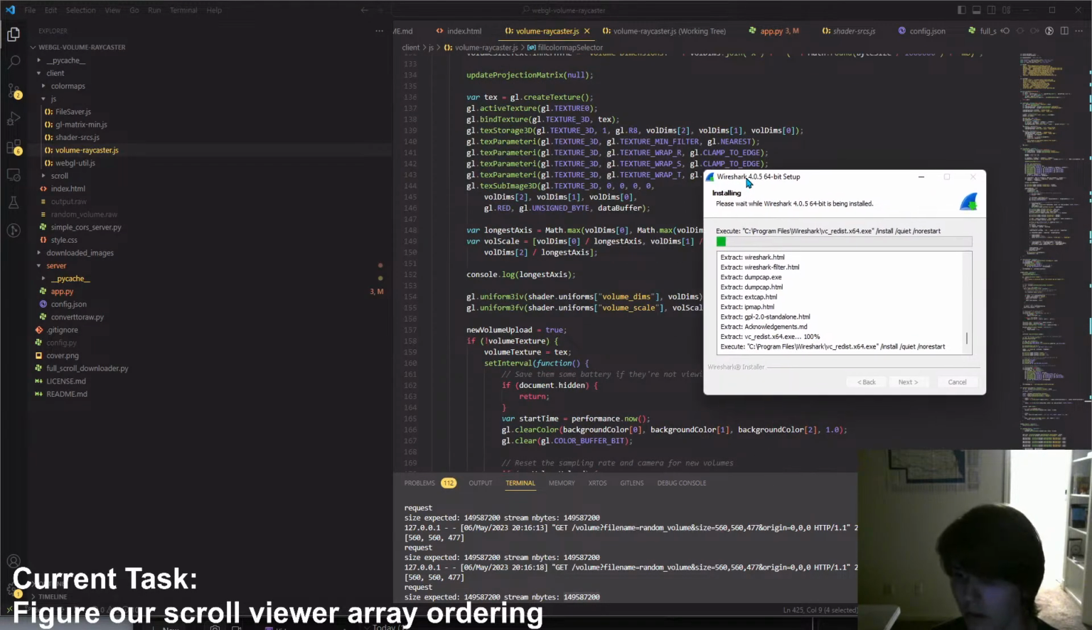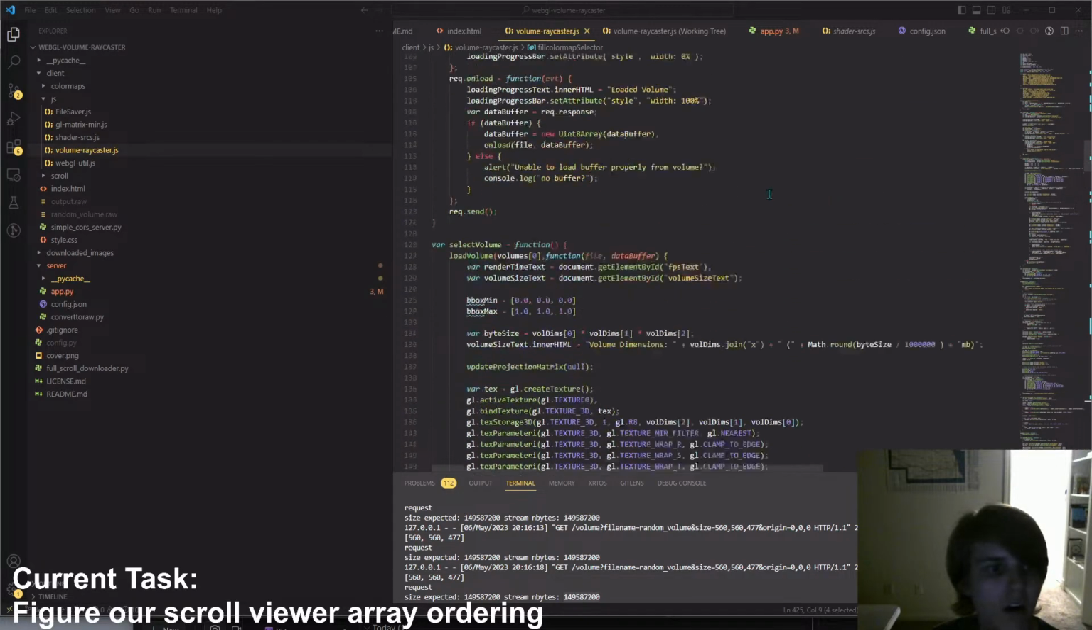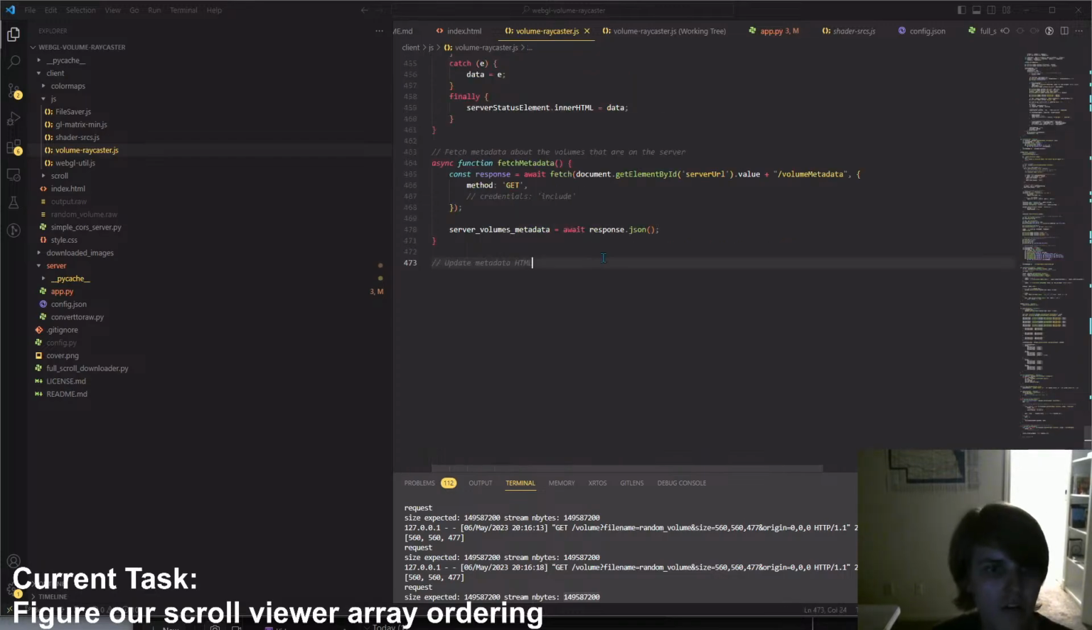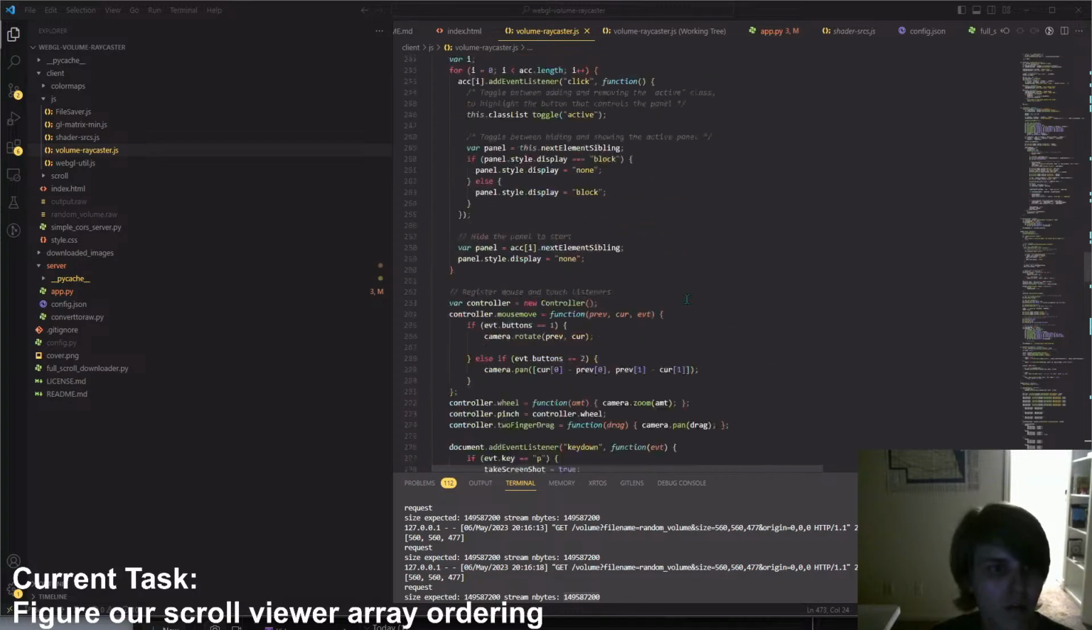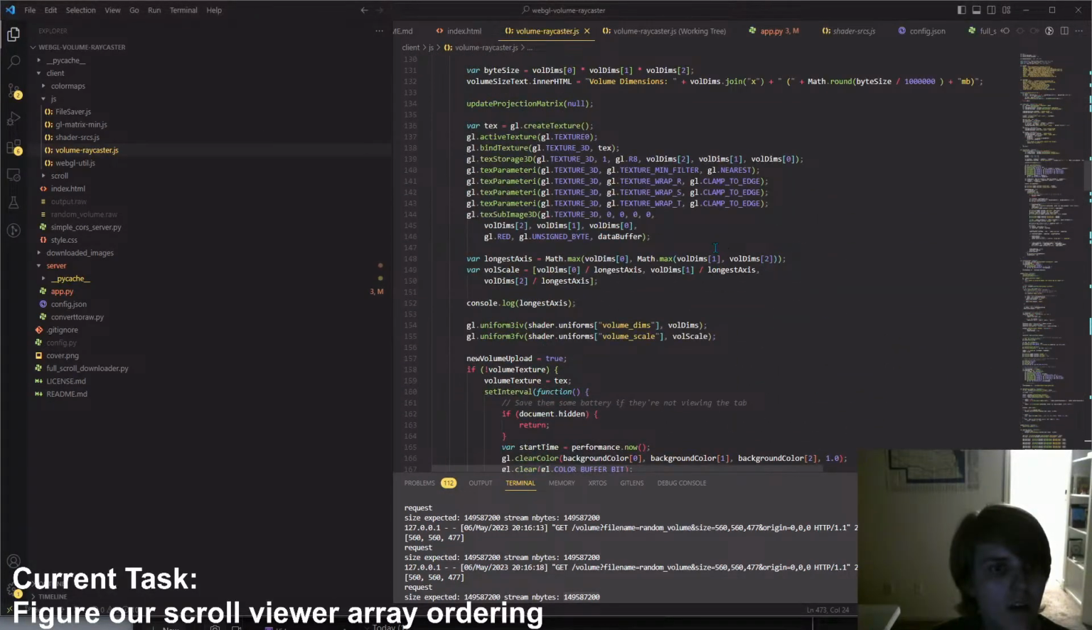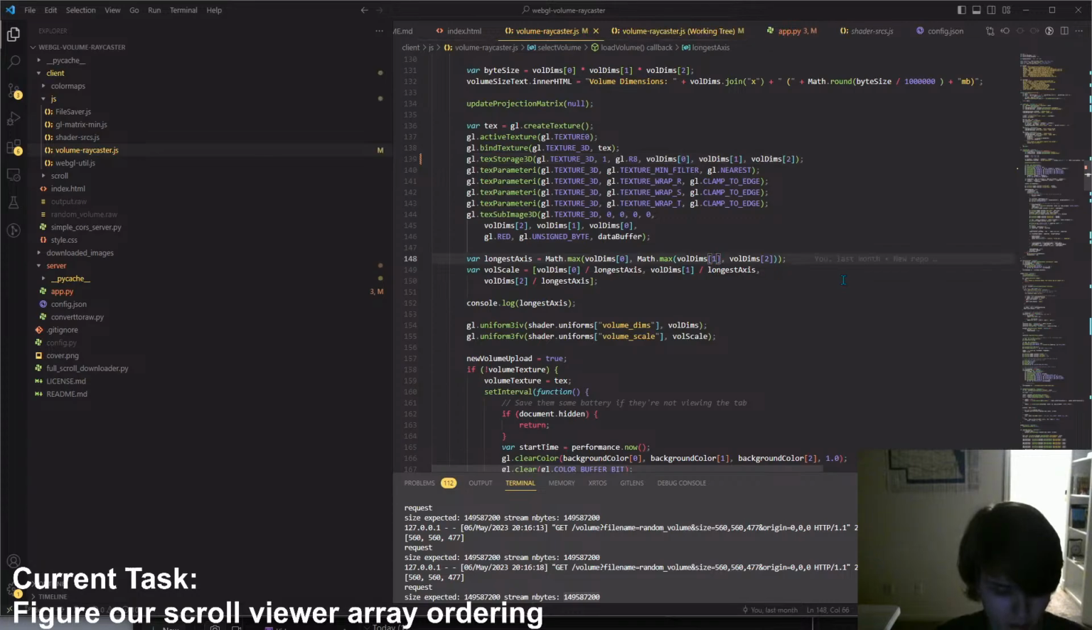Why is this taking so long to install? That's funny. Bind texture, texture storage 3D. Why is this 210? I made that 210 earlier. Why did this code jump me down? Oh, my computer's struggling because it's streaming two videos and installing stuff. Who can blame it?